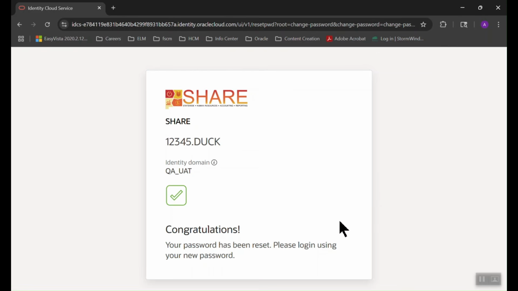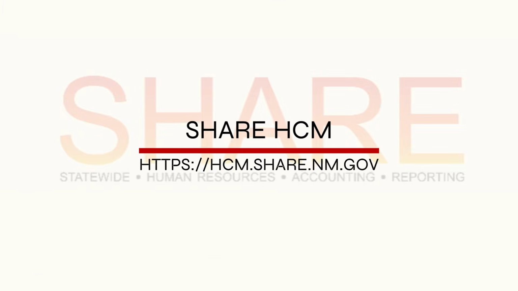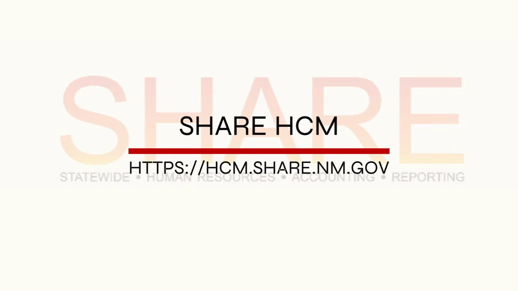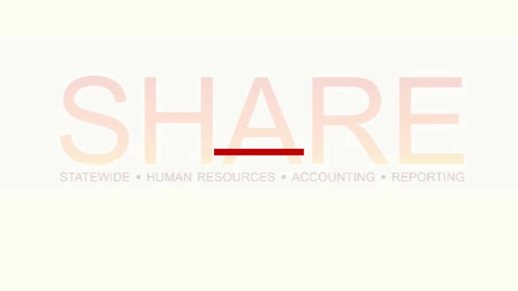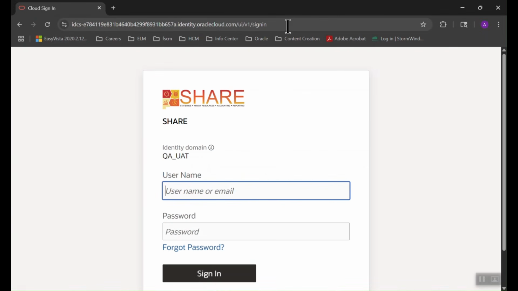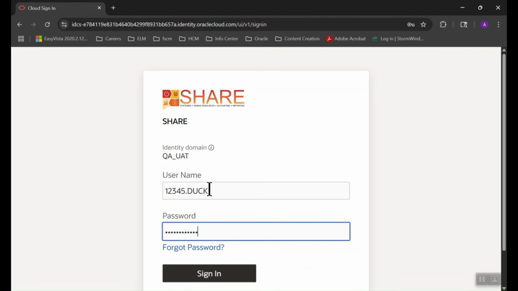You'll then get to a confirmation screen that says, "Congratulations, your password has been reset," but you're not done yet. Next, you're going to open up the Share website, which is hcm.share.nm.gov. Once there, you will be prompted to enter your Share user ID and the new password that you just created. After clicking Sign In, you will be prompted to set up recovery options.